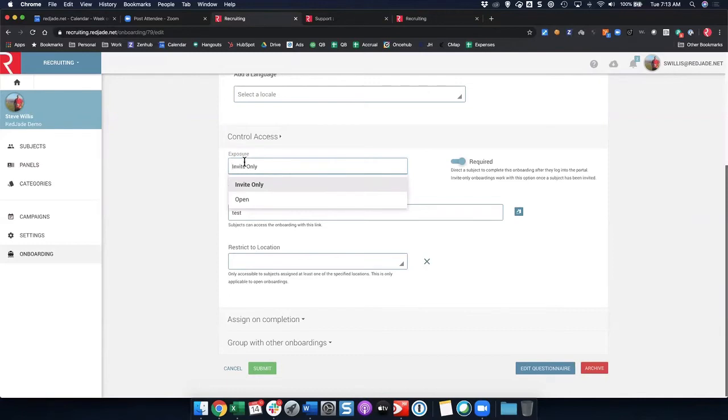That is a static URL that can be posted to a Facebook account. You can buy ad space on LinkedIn or Facebook or anywhere, Craigslist, etc. You can put it on your web page, right? And you can build a different onboarding for each location as well. And I'll show you how that works in a second.